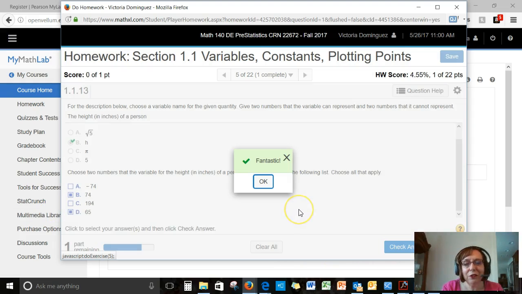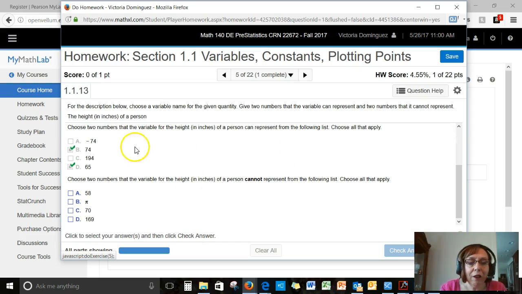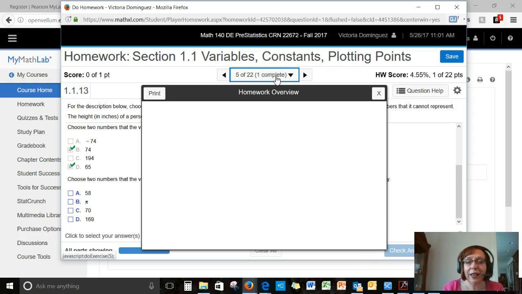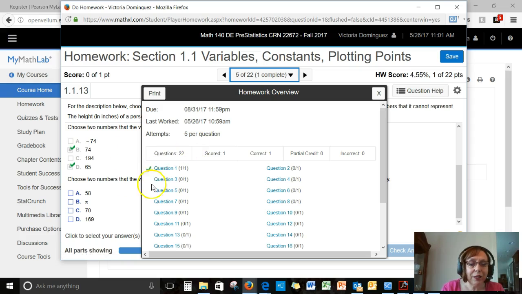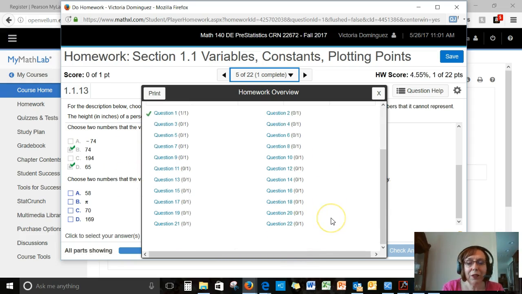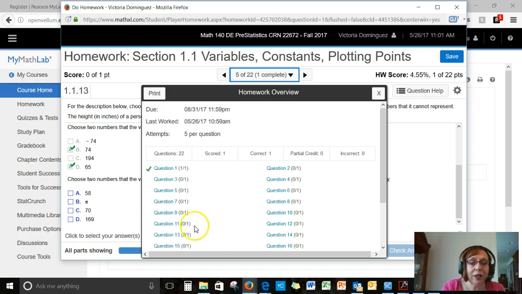Click on check answer and it gives you feedback immediately. When you have problems that are calculation problems that are not multiple choice problems, you get 5 tries. But sometimes when they're multiple choice, because you have only a certain number of possible options, you may have fewer tries. You don't need to click on save. Once you check the answer and you've completed the problem, it puts a green check mark. So it says question 1 is complete.